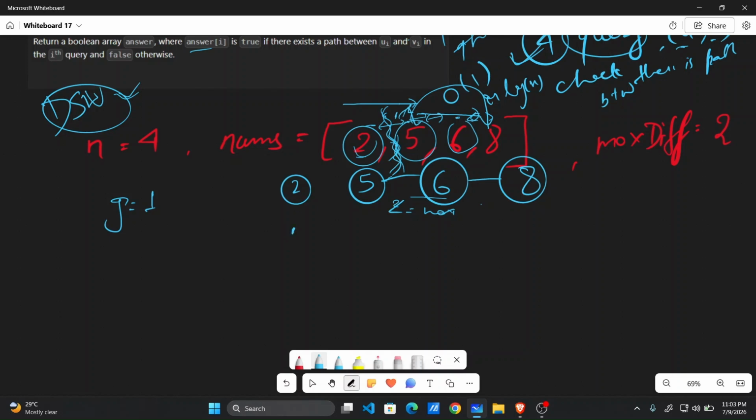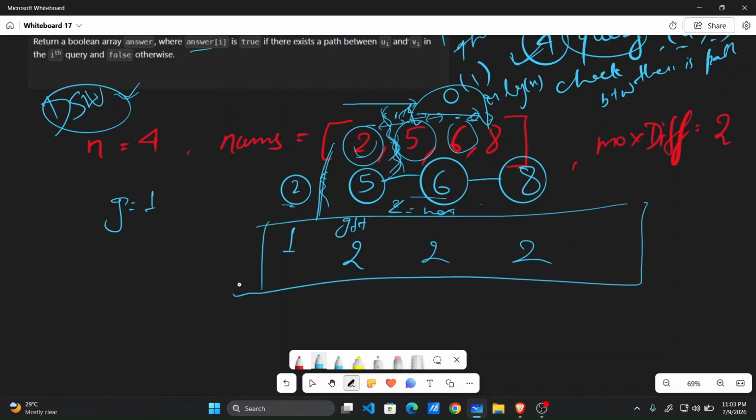Initially it will be group 1. If the difference is not less than or equal to max diff, then we will do nothing. We will increase the group because there will be a new group starting from here, right? And if it is the same, we will just give the same ID and we can store this.